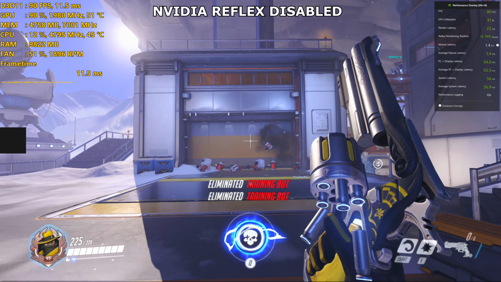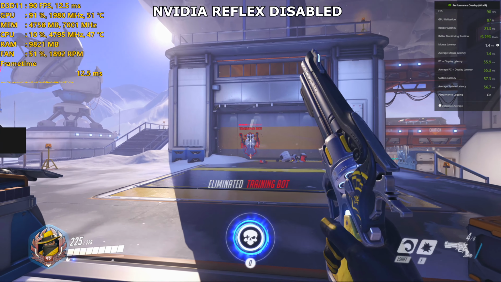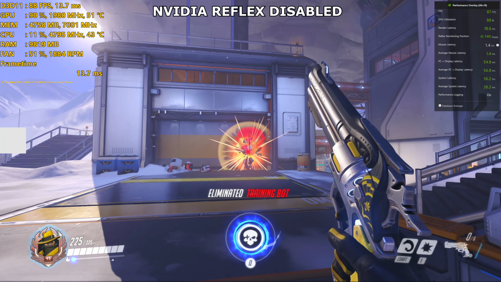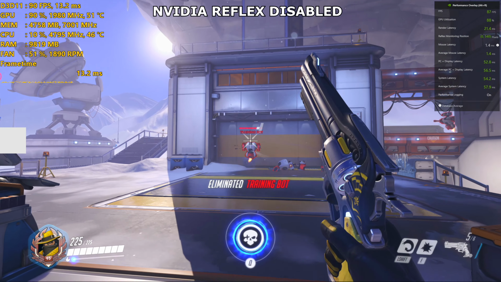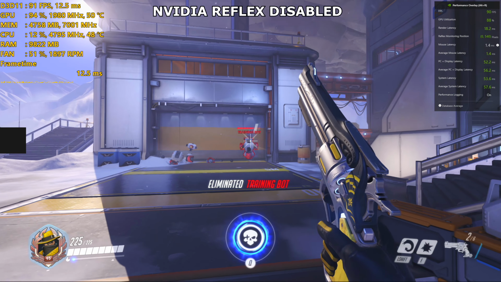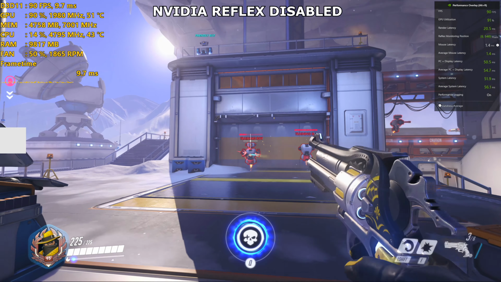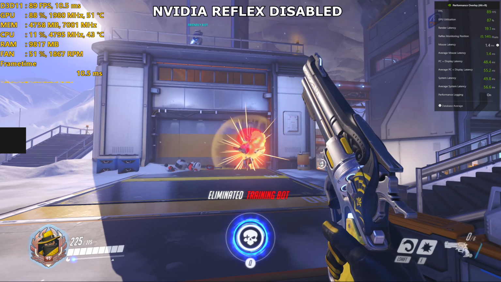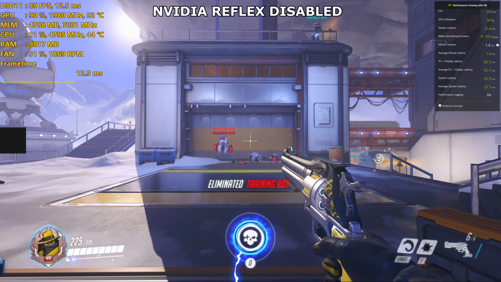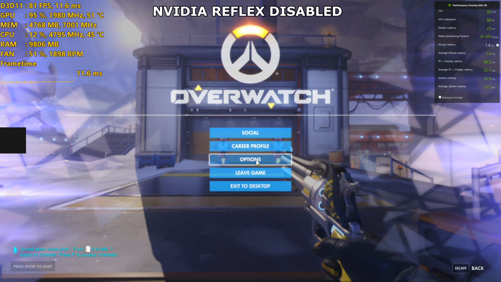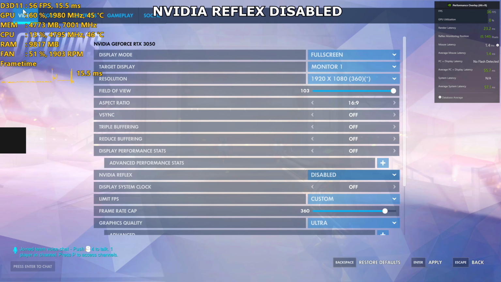My first test pass was with NVIDIA Reflex completely disabled. I even ran Overwatch at 150% scale on the in-game menu at max settings to try to get a more GPU-bound scenario for the RTX 3050. The result at the end of this was an average system latency of 57.1 milliseconds, which is not that great, honestly.